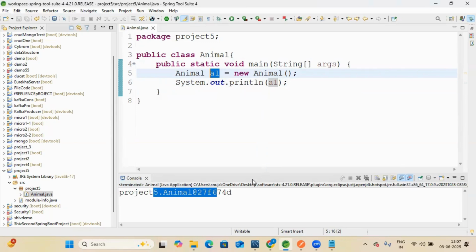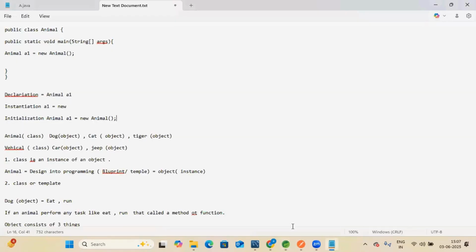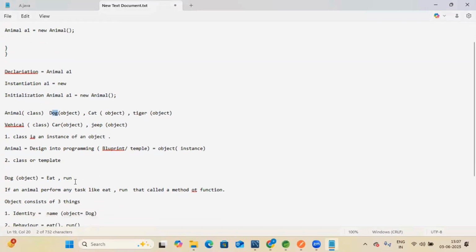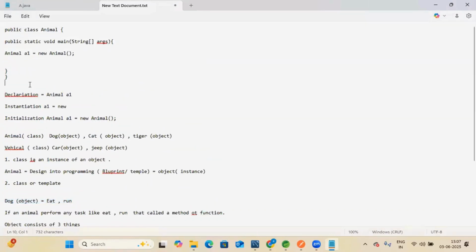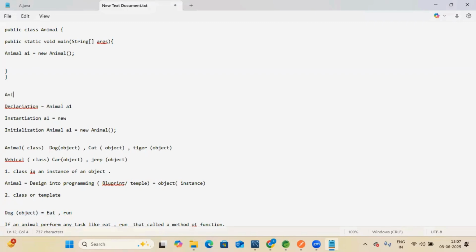Now every object has its behavior, so you can call it with the help of the object. We have seen that Animal is a class, Dog is an object, and if this dog is performing something like eating or running, this is a method, behavior, or function. So how do we call this method, behavior, or function inside a class? Very simple. First we have created a class, that is Animal.